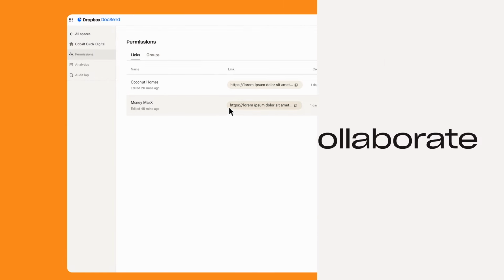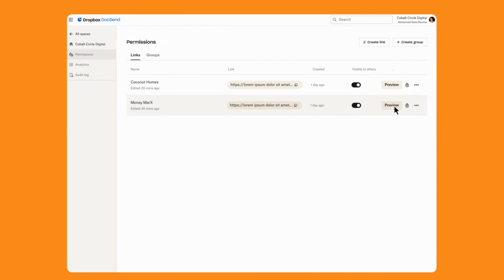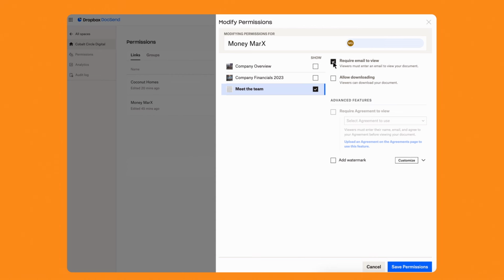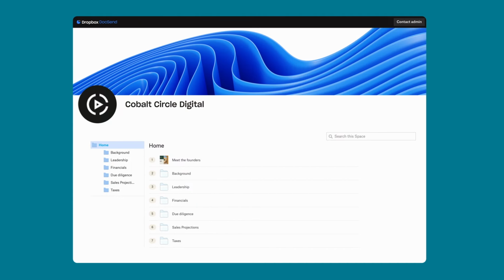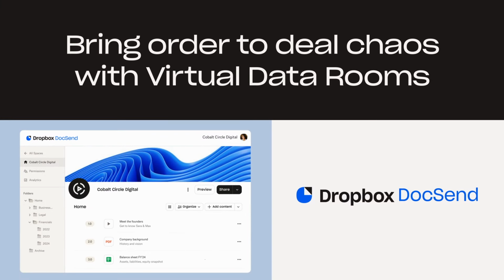Create multiple links to the same data room, tailoring access for different parties based on levels of trust and access required. Preview your data rooms just as your visitors will see them. With DocSend, you have full control to share your data rooms confidently. Seamlessly manage your largest deals from start to finish with one easy-to-use solution.